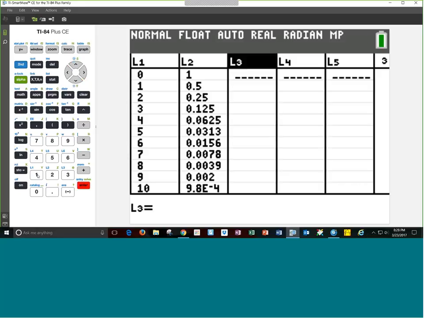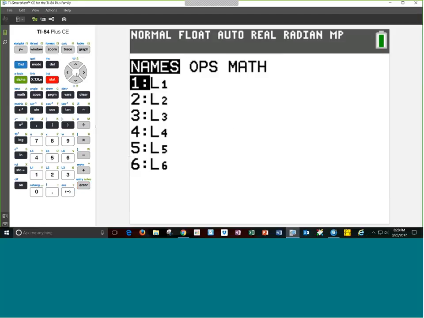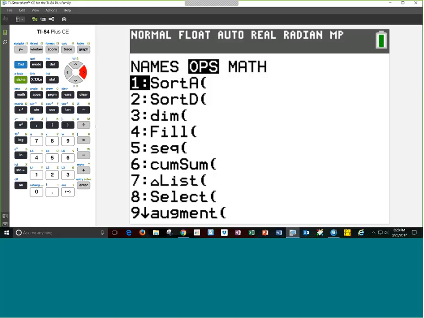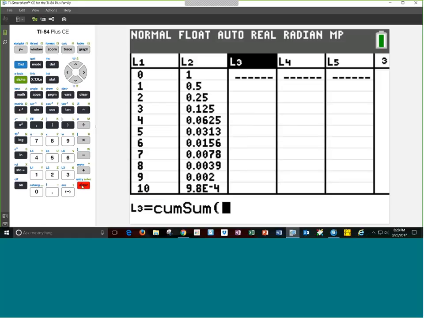So that's our sequence list, and now Vicki's going to show us how to do the partial sums. Okay, so we want to add... what do we want to do, Tom? Add. So we'll go to the list menu, which is blue second stat. Cumulative list, operations. And then we have operations, one of which is that cumulative sum, which is exactly what partial sums gives us.